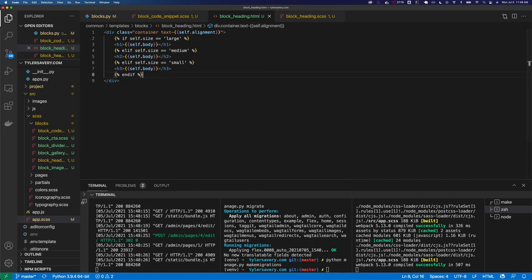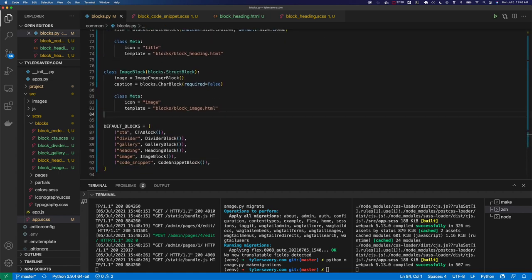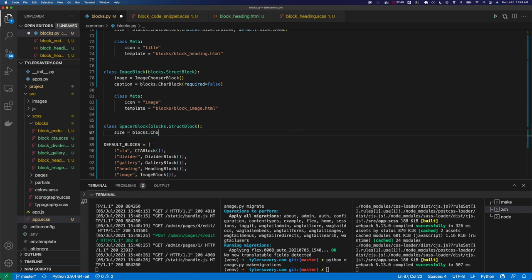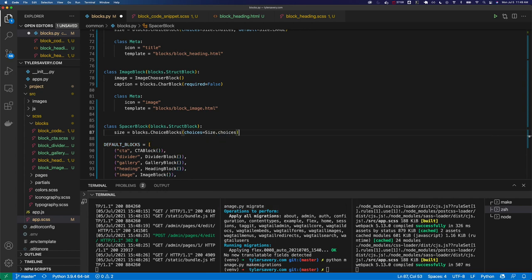Okay, a few more little things, I think. Any other blocks that we might need? Similar to the divider block, I like to also have a spacer block. And that can just go here, class SpacerBlock, blocks.StructBlock. And all we're going to do is have a size, and we can use that thing we already have. This is why having that enum is super helpful, because you don't have to retype this a lot. So it's going to be a choice block, and the choices are literally just going to be size.choices. And we'll set a default equal to size.medium.